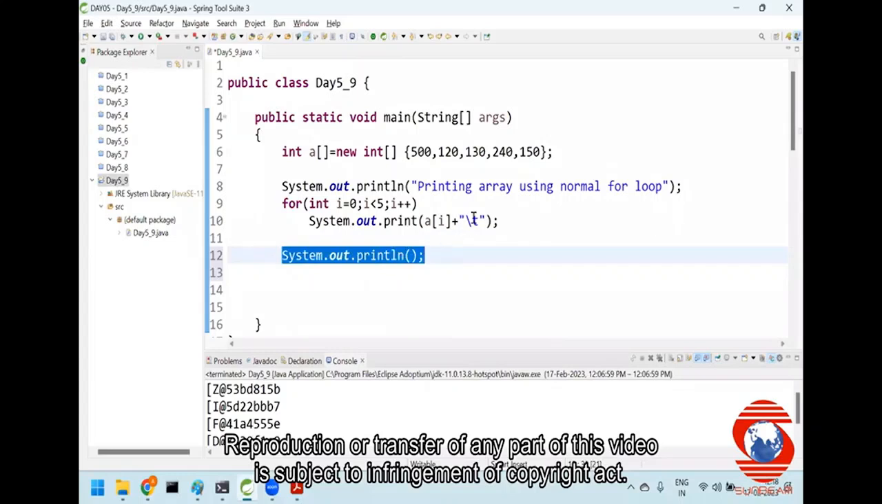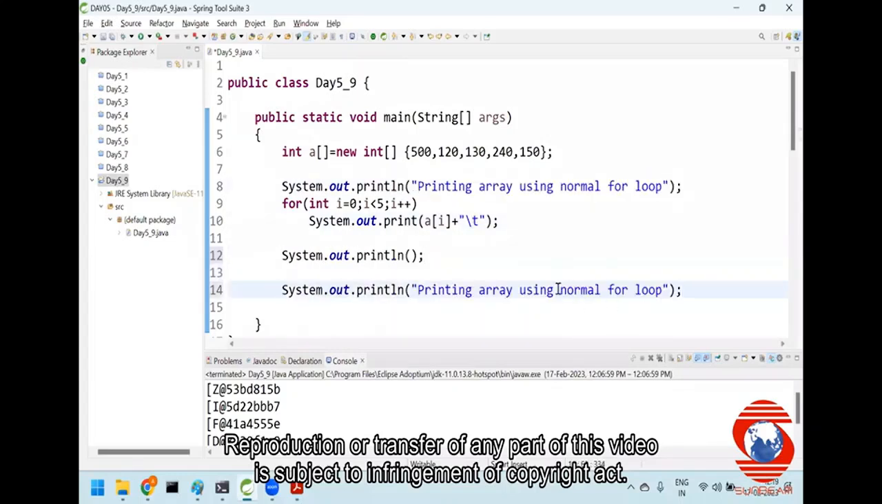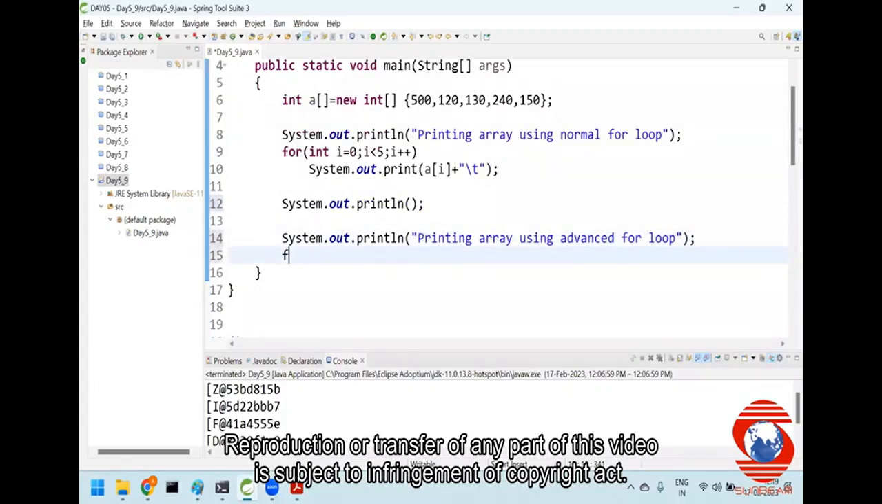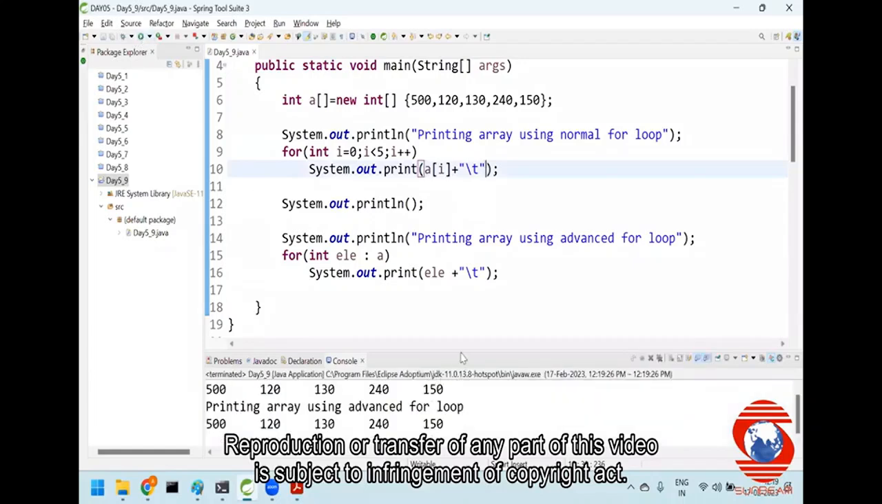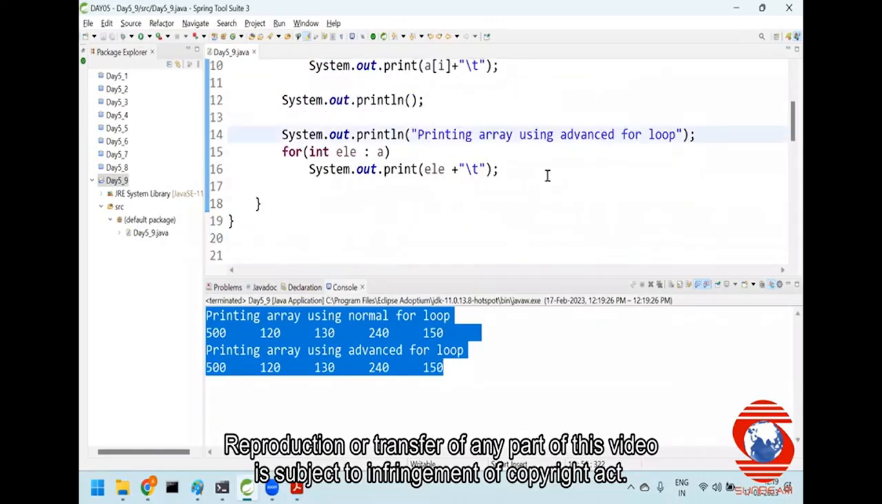I'm saying once again, printing the array using advanced for loop. Right? So I'll go for each integer i, or any element inside the array a, I want to print the element. Correct? So when you try to execute, are you able to understand up to this point? Yes or no? Everyone.